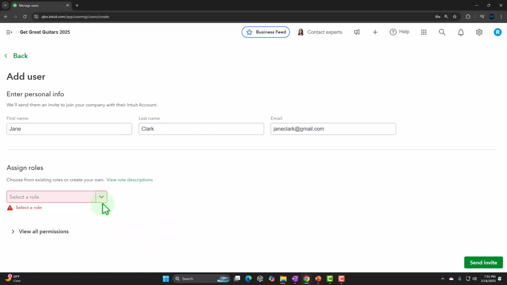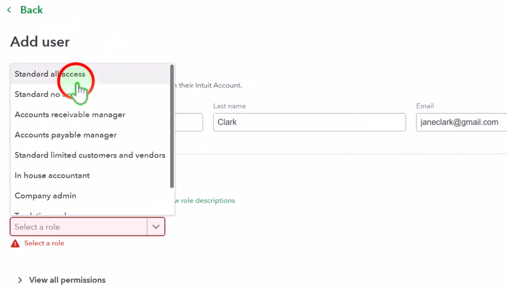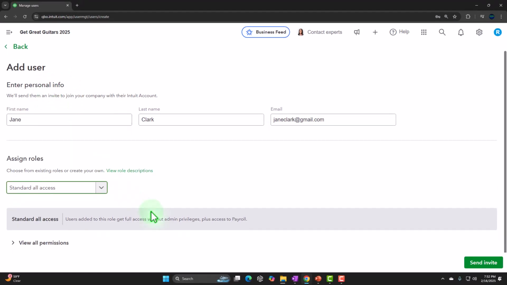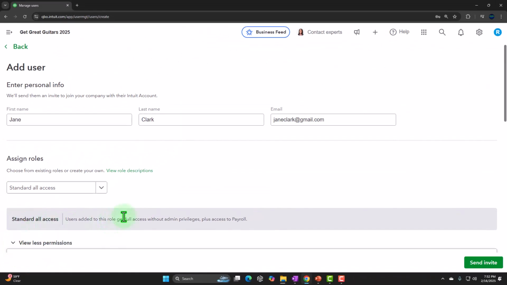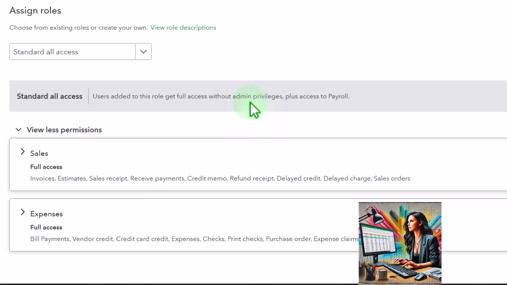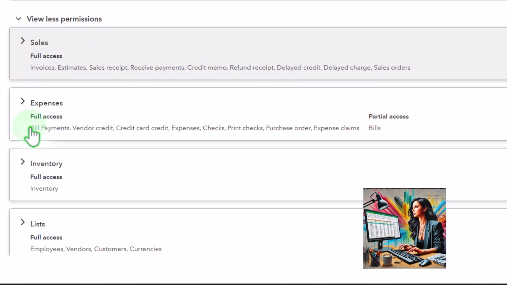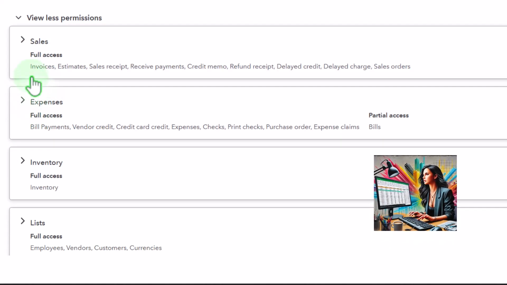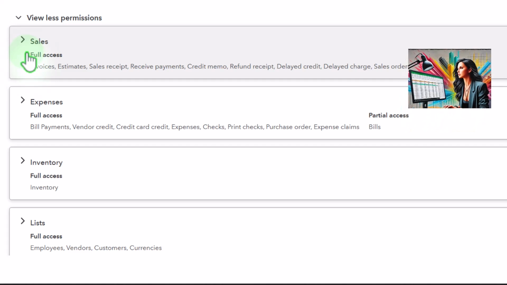All right, so then let's say that we're going to go with, to start off with, a standard all access, and then we have the more detailed information down below. So if I view all of these, users added to this role get full access without admin privilege plus access to payroll. Okay, so then we've got down here all the items. So they've grouped them, in essence, by cycle, the things that they're going to have access to.